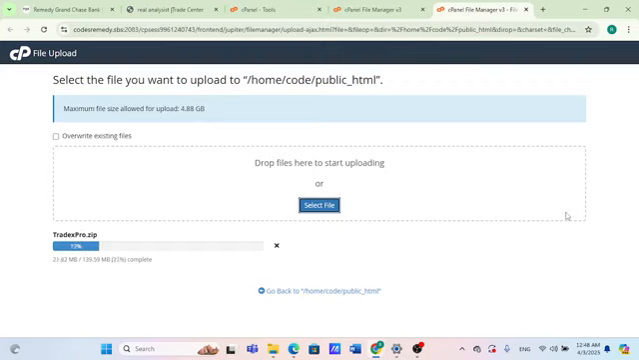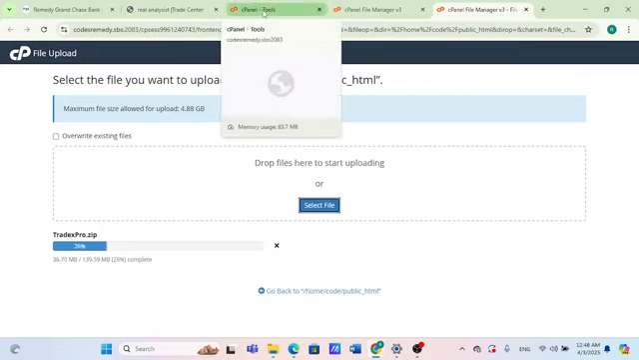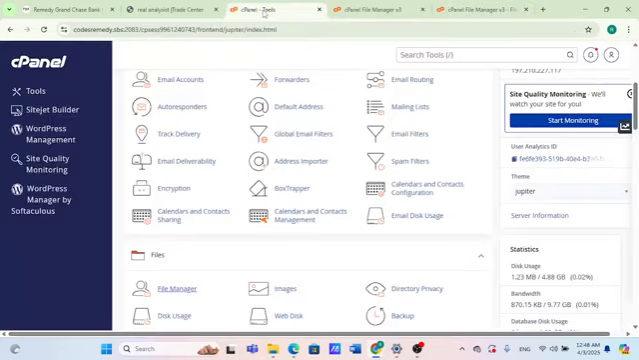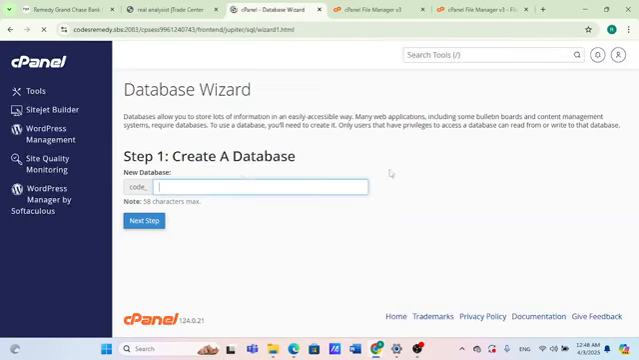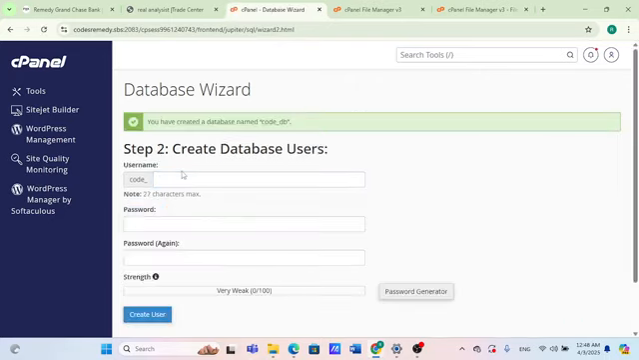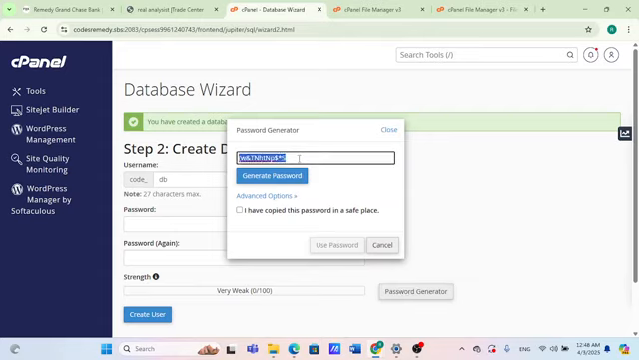As it is uploading, you can go ahead and create your database. You create a database and import your SQL file. Okay. So let's go ahead and create a database. Let's call the database name DB. Let's call the username DB. And we can prompt this to generate a password for us.